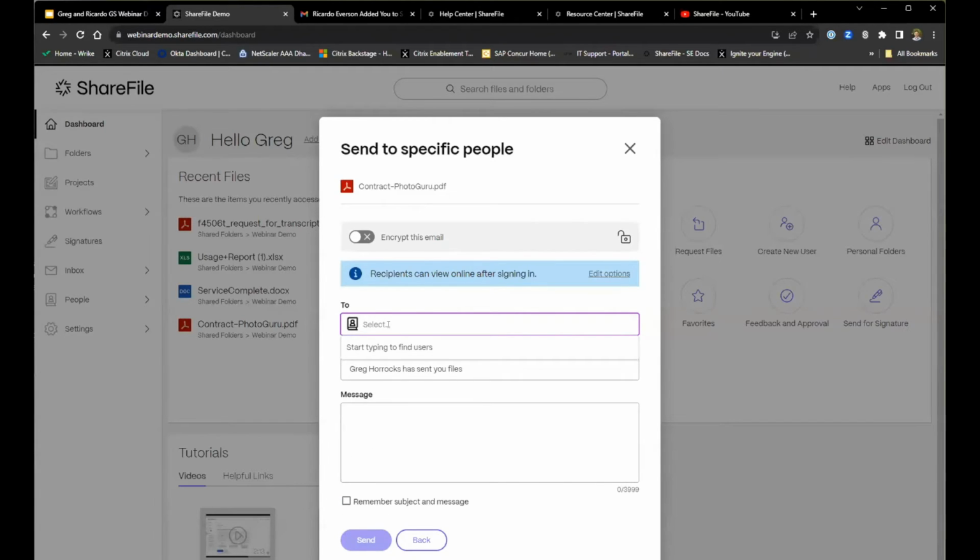Now, when you're sending to specific people here, you can select people who are already in your ShareFile account, whether it's another employee within your organization. But if you wanted to send it to someone outside and they did not have an account, this will send them an activation link to be created as a client user. So that process that we showed earlier where I got the email from Ricardo asking me to set up the account, if I were to put in an external address here, that would trigger that workflow of sending them an activation link and then getting them into that file.